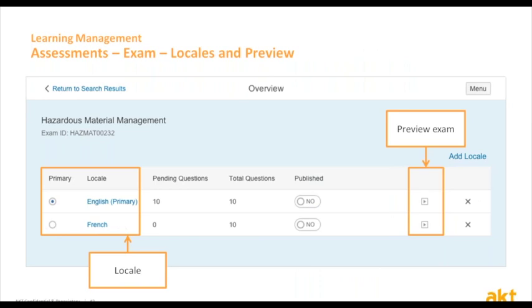So, what is new for exams? In the next few slides, we will cover the main features. One enhancement that we can see here over the legacy exams is the option to manage different versions of the exam for different locales. Another enhancement is the option to preview the exam right from the overview screen, so you don't have to assign the exam to a user and test it there.